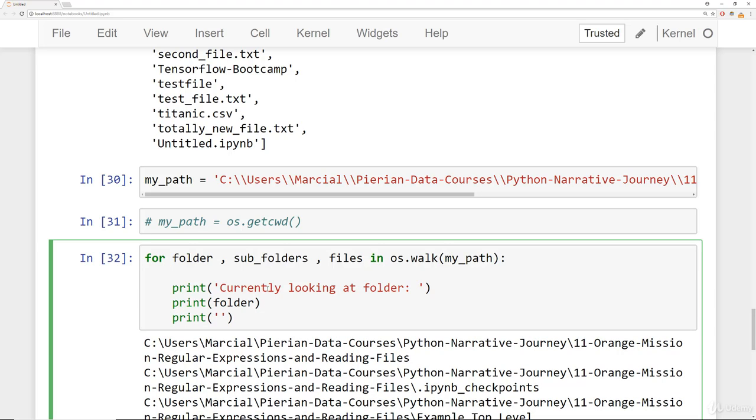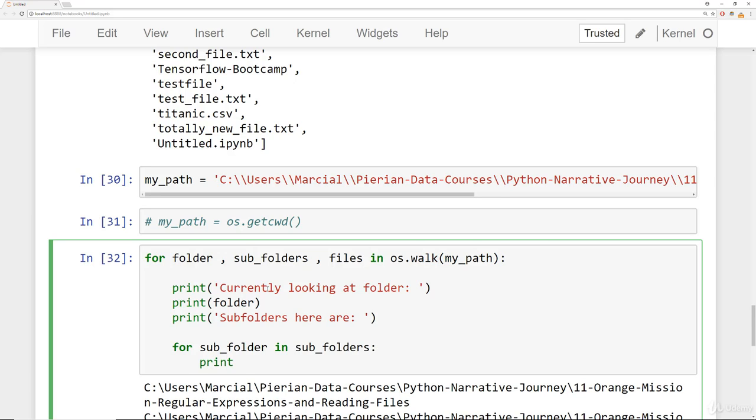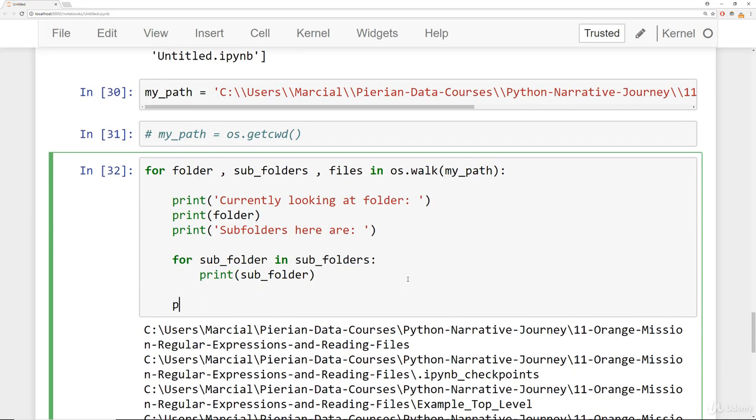And then we can print the subfolders for it. Subfolders here are, and then subfolders is essentially a list of subfolders in that folder. And you can think of folder as another word for a directory. So we can say for subfolder in the list of subfolders, plural there, print out the subfolder. And then at the end of this, let's print a new line here.